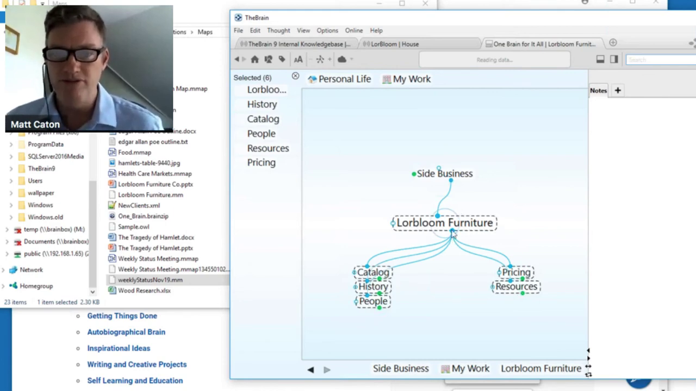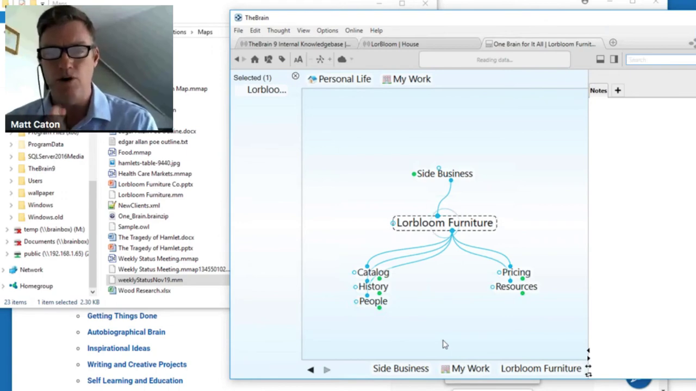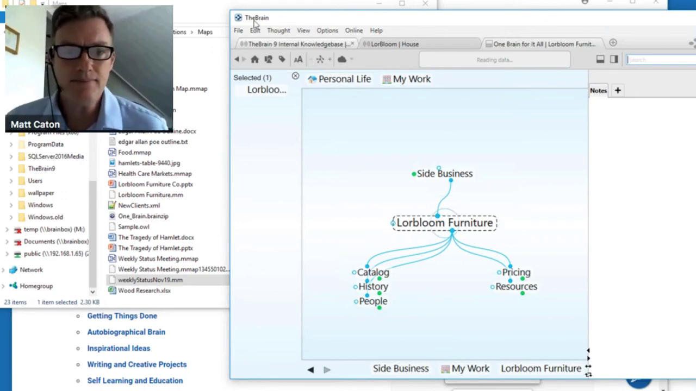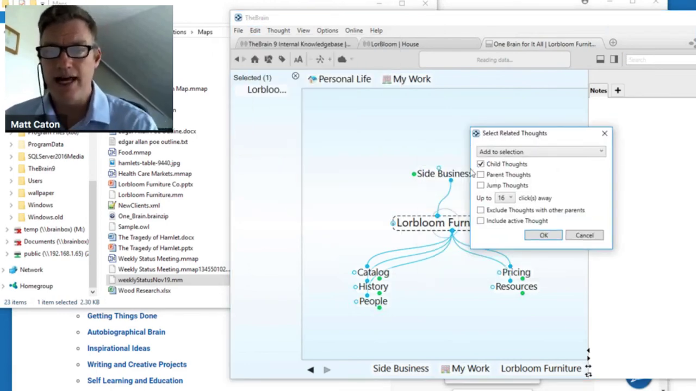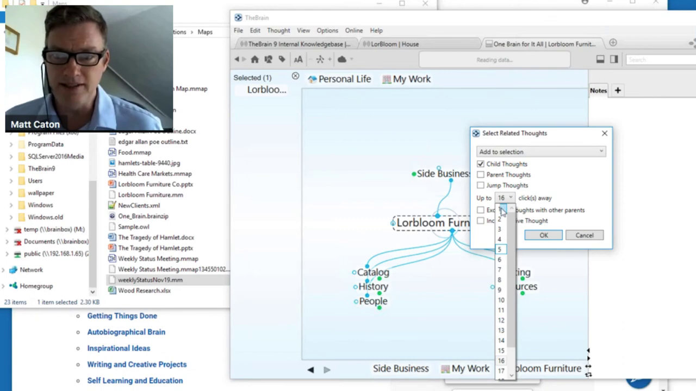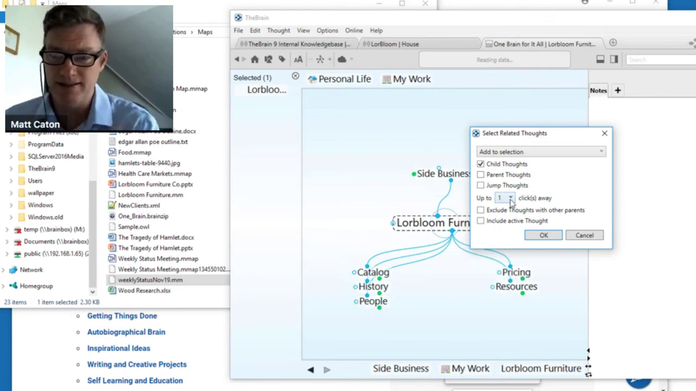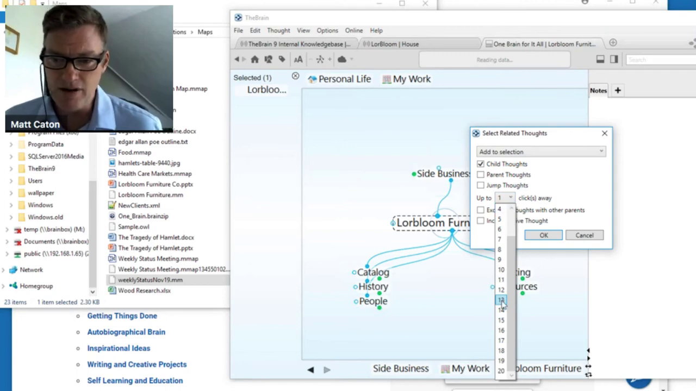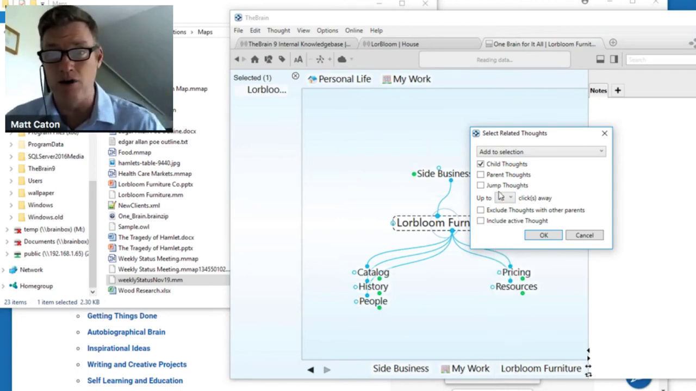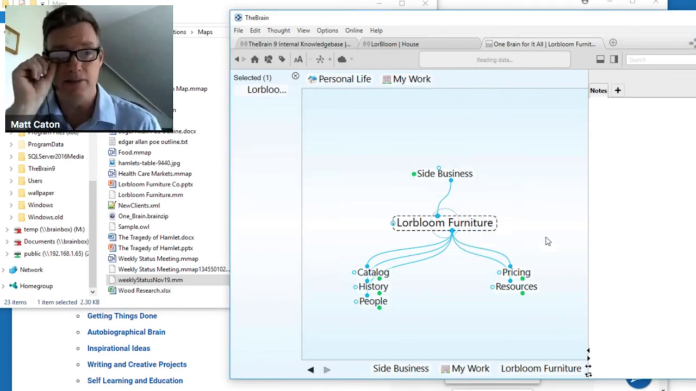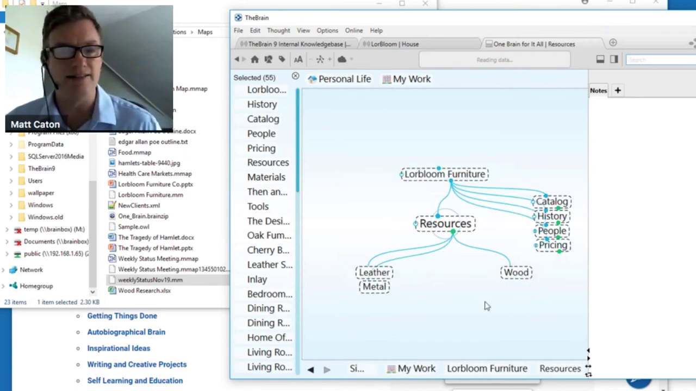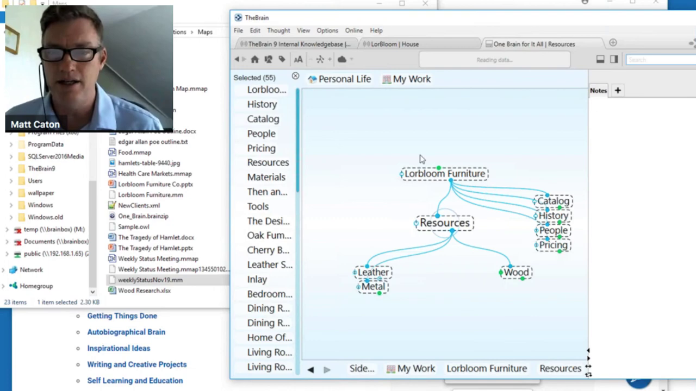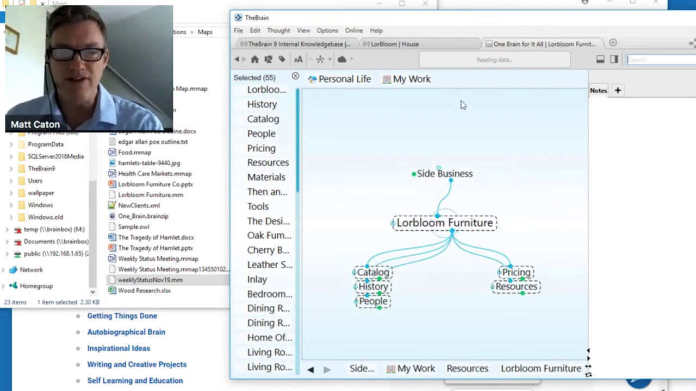So with Laura Bloom Furniture, I'm going to start from scratch again. Laura Bloom Furniture is the only thought selected. I'll click on Edit and choose Select Related Thoughts. So now I'm telling the brain, select the current active thought, Laura Bloom Furniture, and childward down for, typically it's going to start with 1. The brain remembers the last time I did this, I selected 16 generations down. I don't think it goes much beyond 12 generations down, adding those to the selection box. So you can see I suddenly have 55 thoughts selected, and I can click through the brain, and anything selected has the little marching ants encapsulating the thought. So I've added those to the selection box.